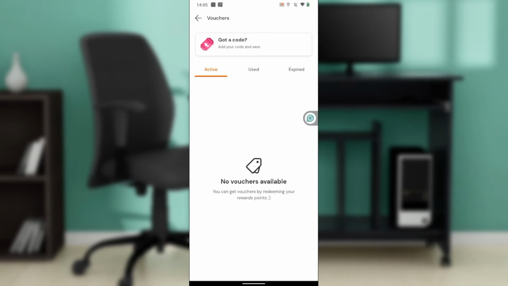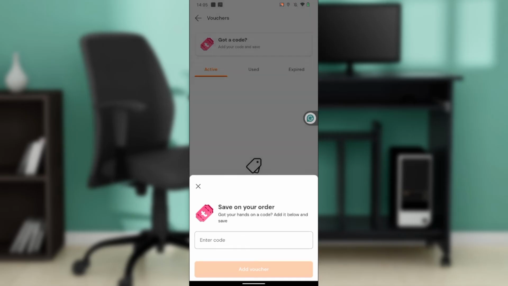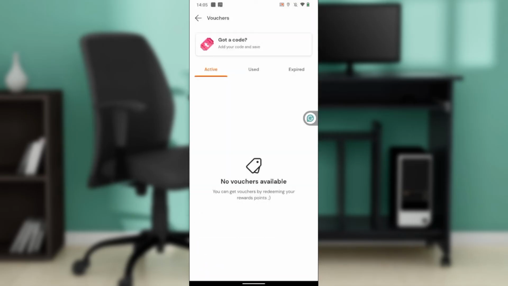Now it says no voucher available, so you can get vouchers by redeeming your reward points. Click on got a code. Enter the code. If you have a voucher code, then go ahead and add any voucher of your choice. So you can get vouchers by redeeming your reward points.